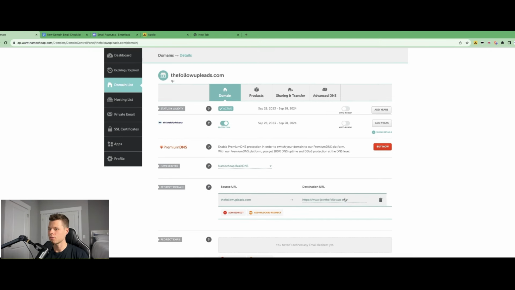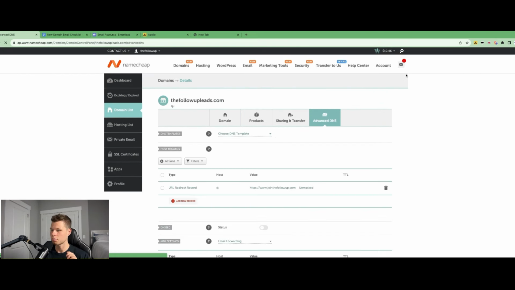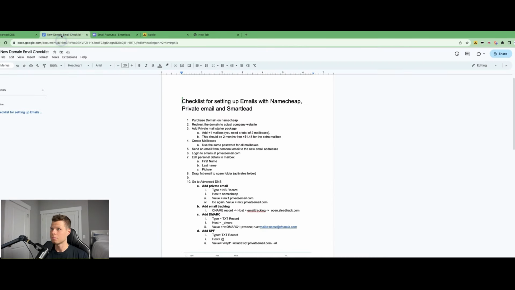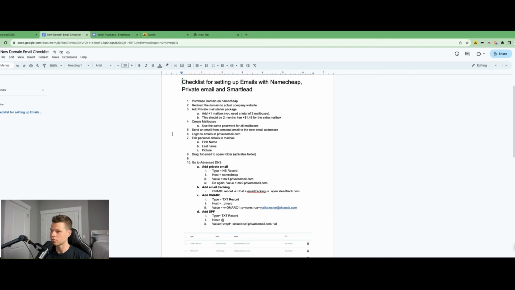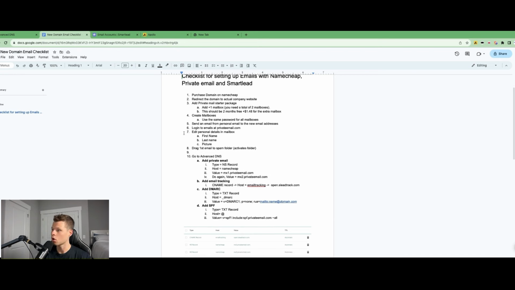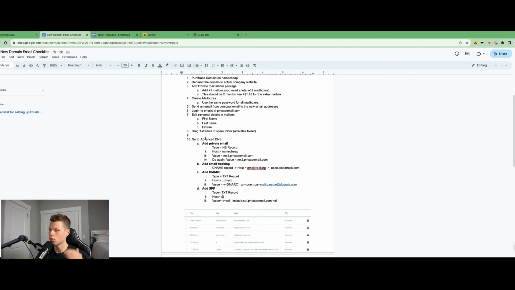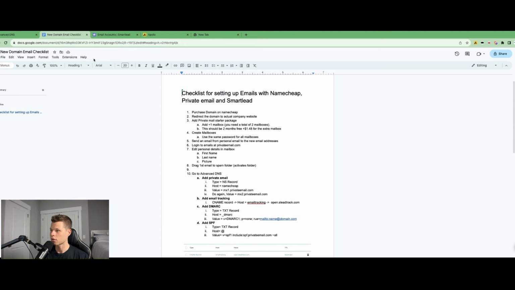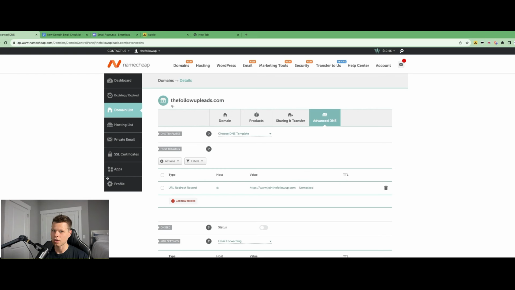So now that we have the redirect set up, we're going to go ahead and set up the advanced DNS. Now, this is super important. This is basically going to tell all of the email providers that you do have a secure email account and that you are sending from a reputable website. So I actually have a domain email checklist here. I'll go ahead and put this in the description below, but this is just a checklist that you should follow all the way down. I'm going to go ahead and just walk through the entire thing. It does take a long time, but I use this checklist because it does make everything a lot easier.